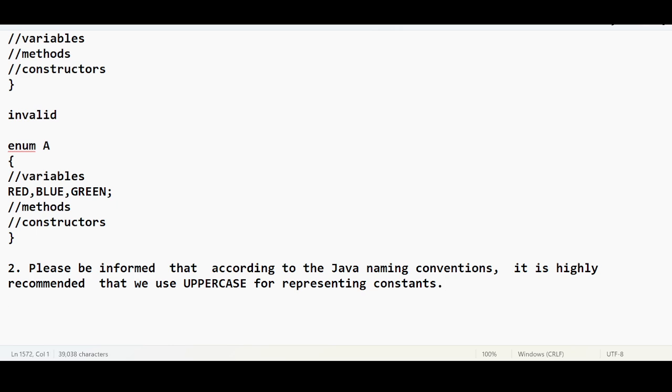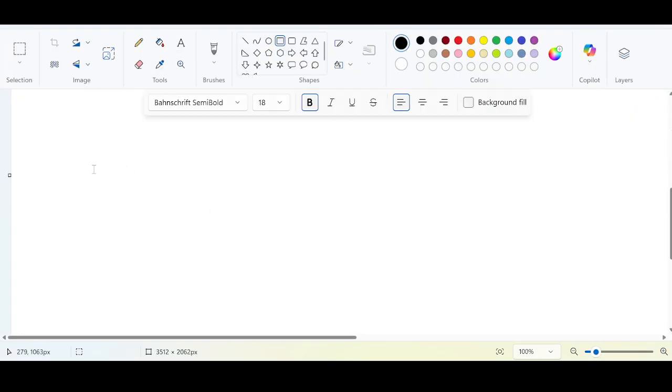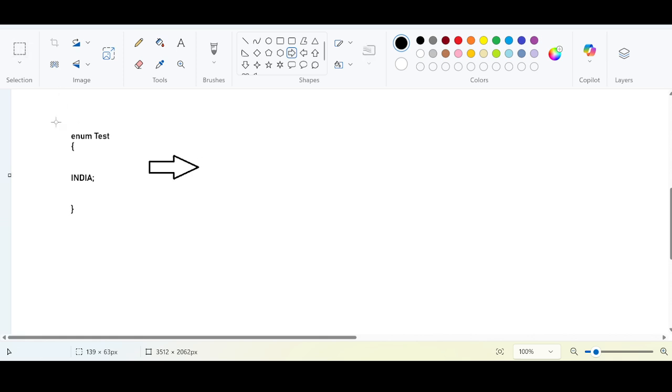Okay, second point. The third point says, now let us understand something. I have something like an enum. I'm defining an enum and I am taking the name of the enum as Test. Inside this, I just want to take a constant, INDIA. So the moment you start compiling this code, a lot of modifications will be done by the compiler.